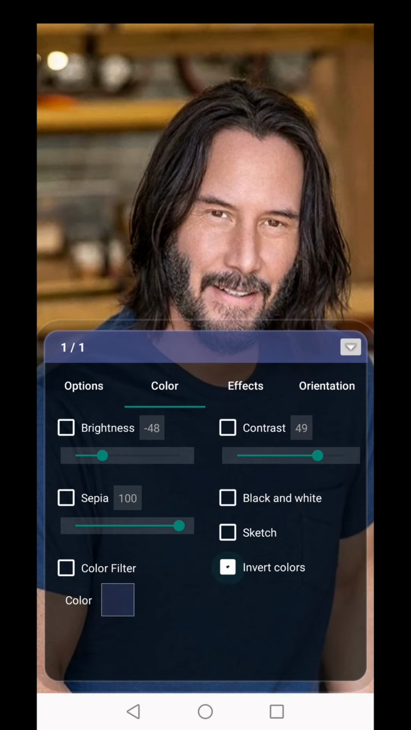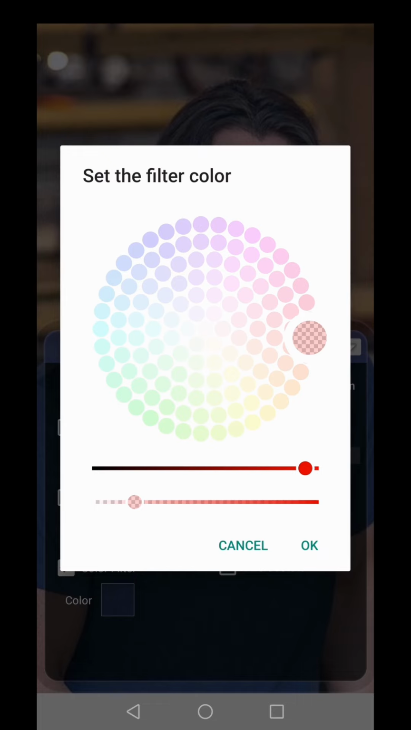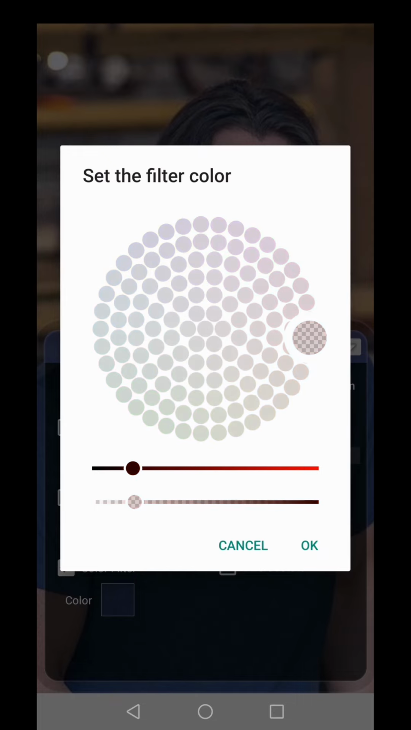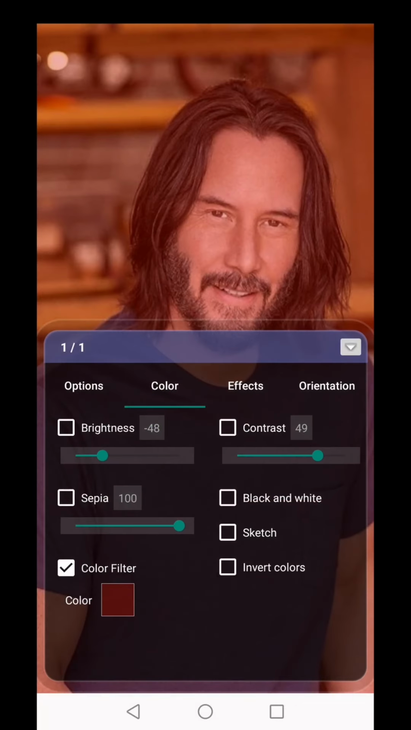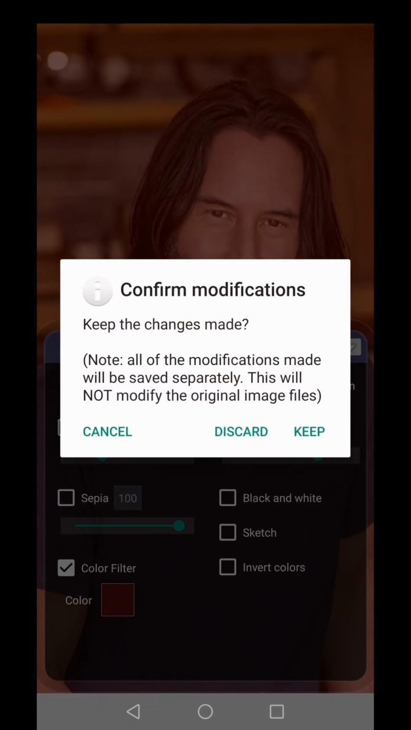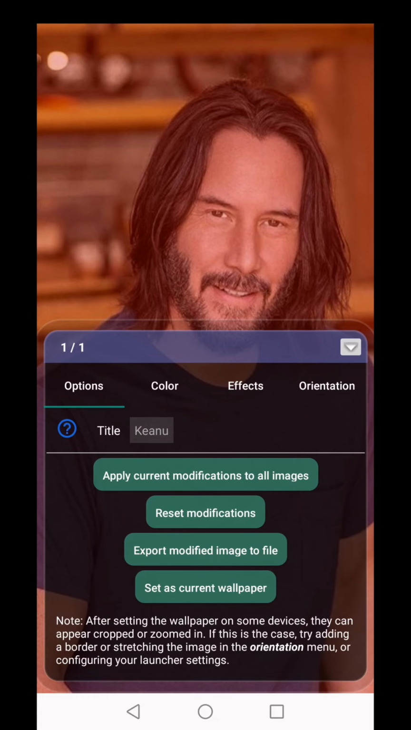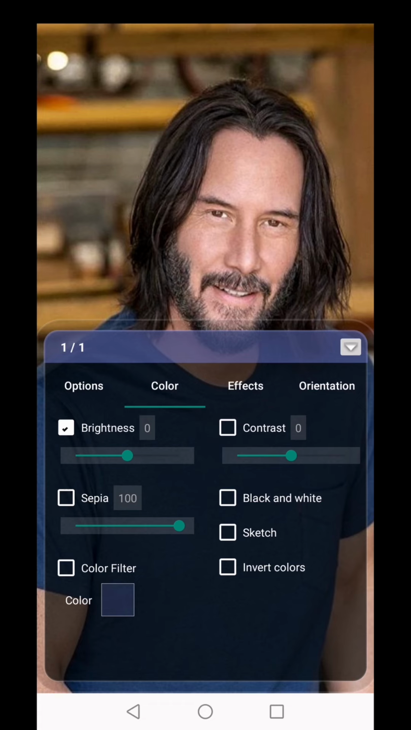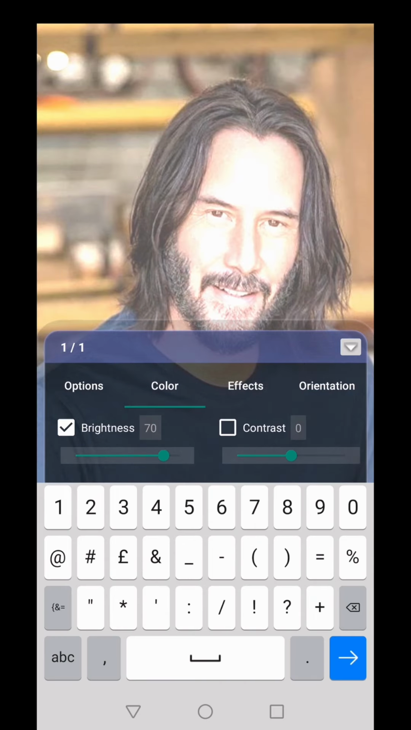The Colour filter allows you to give an image a tint. You can select what colour you like from the colour wheel and change the brightness of that colour with the top slider, or the transparency with the bottom. When you save the changes, the thumbnail in the main menu will update to reflect it. Note that you can either edit the numeric values here or use the slider to increase or decrease them.